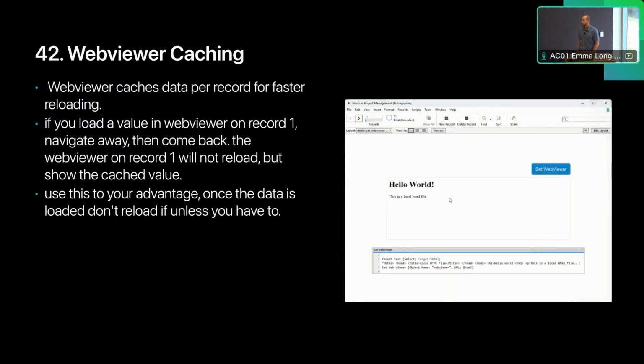So WebViewer caching, just something to know. WebViewer is caching your records, or is caching data at the record level. So use that to your advantage, right? Once a record has been loaded and cached, don't reload it until you need to, and take advantage of this really great behavior of the WebViewer.